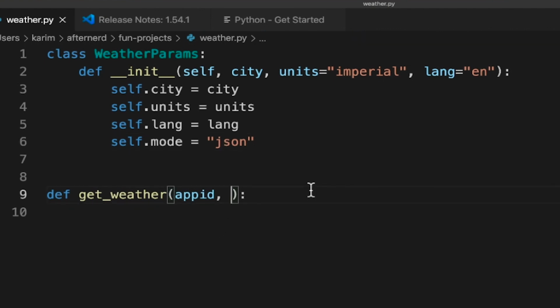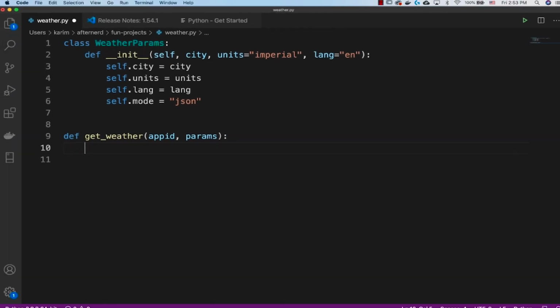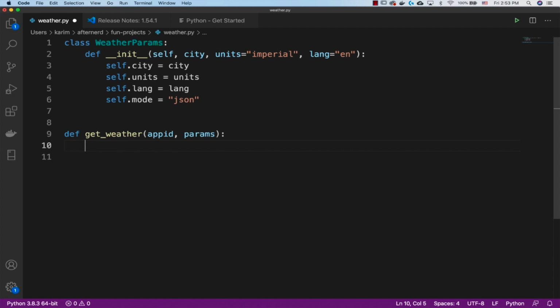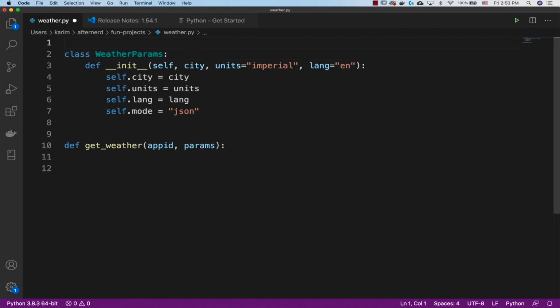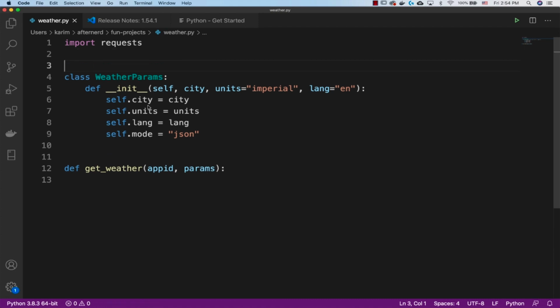So in the getWeather function, in addition to the app ID, we also need to provide it with some params, which is going to be an instance of the WeatherParams that we defined here. Okay, so the getWeather function is the function that should send the HTTP request and then get back the response. So for that, to be able to send HTTP requests, in Python, we have this beautiful module called requests. We are going to be using this.